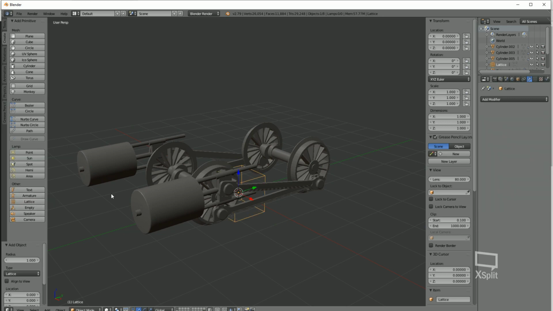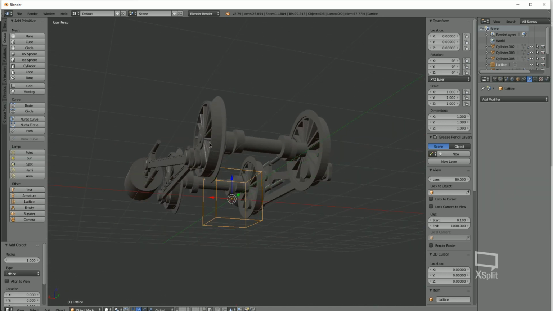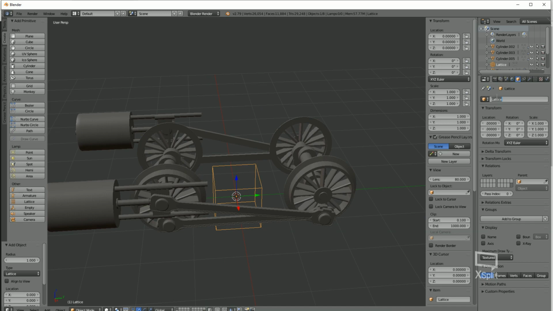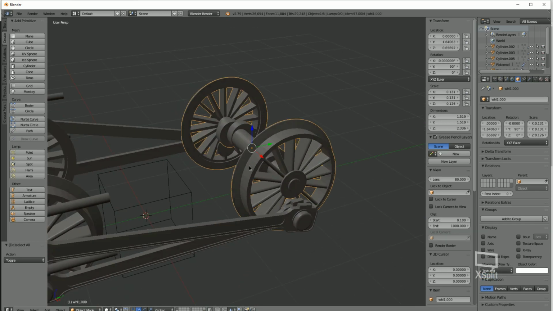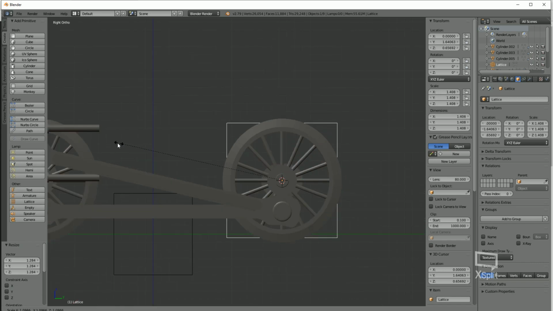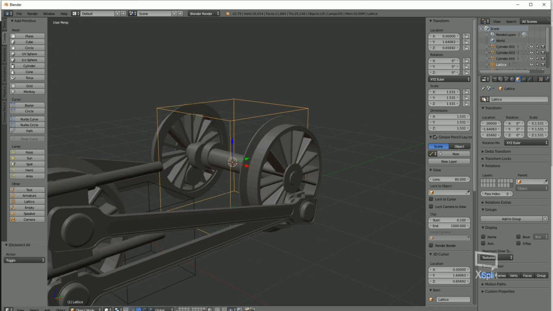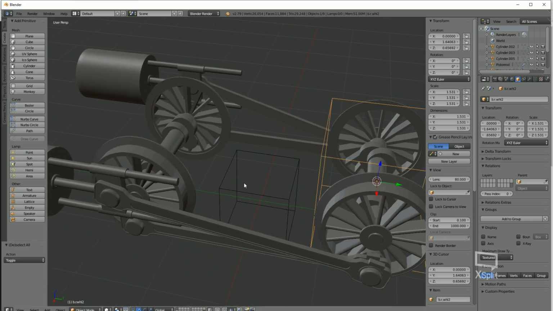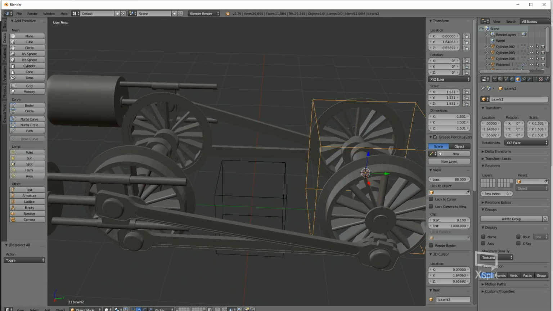So we'll have a lattice on the spawn point, and we will just call that b.r.main. And then for this wheel here, we will just do Shift S, cursor to selected, spawn another lattice, scale up so it's the size of the wheel, and then b.r.wheel2. And then we will go down to our timeline.